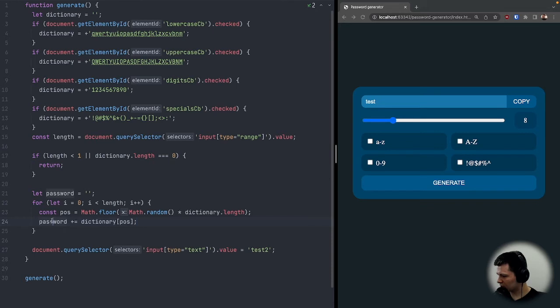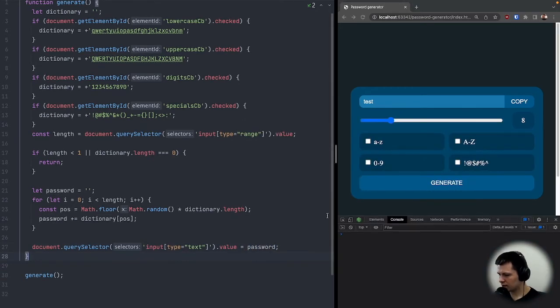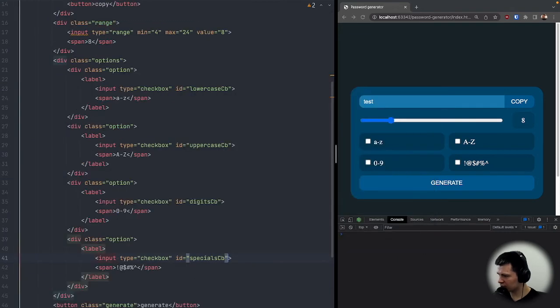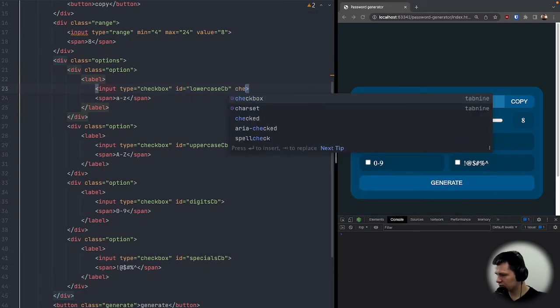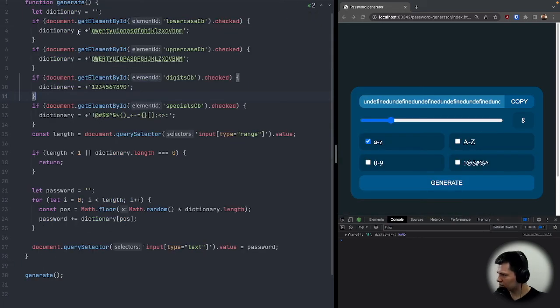So now the password should be generated. So let's put it instead of test2. So value equals password. Now we refresh our page. Now there is no password generated because there are no checkboxes selected, so our script stops here. So I'll go back to index.html, and as a default, I will make this first checkbox checked like this. Whoops, this should be plus equals here, not equals plus. So plus equals, yeah, now it's better.